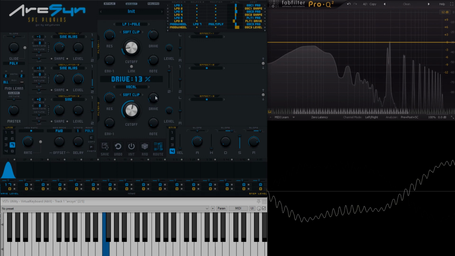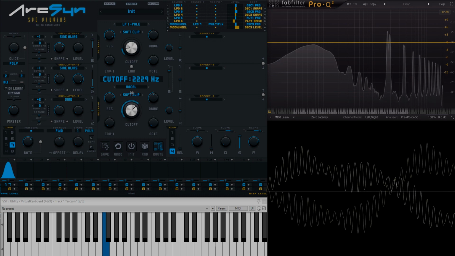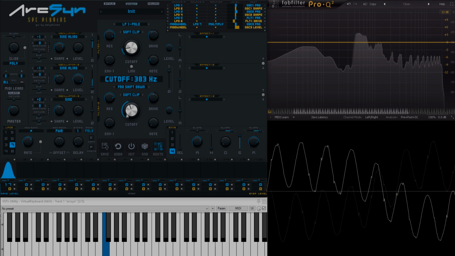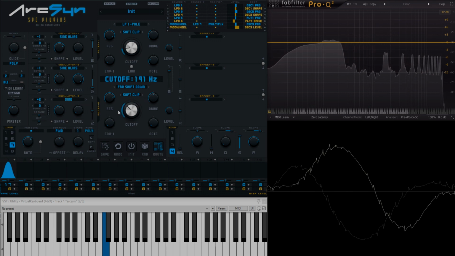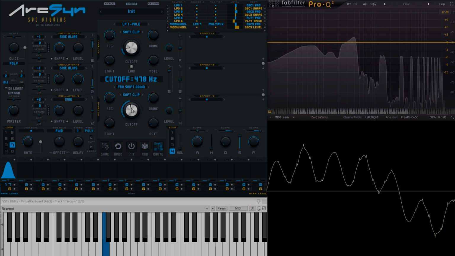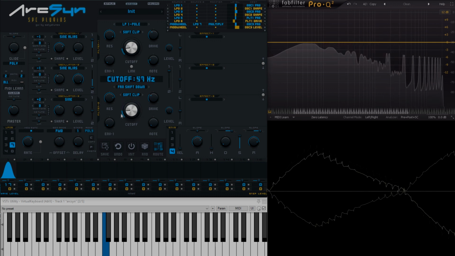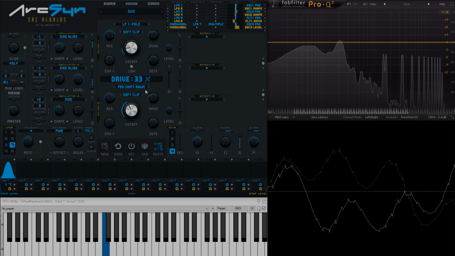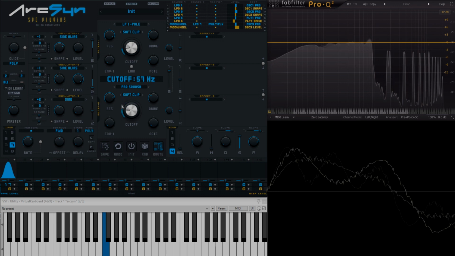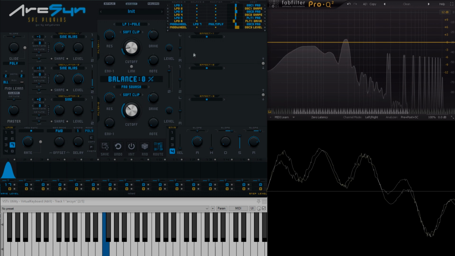Actually, if we put some soft clip on it, it can really emphasize the changes. So let's see. Maybe not. Frequency shift up, frequency shift down. That could be interesting. Frequency squash. It's giving it that little wobbling idea.